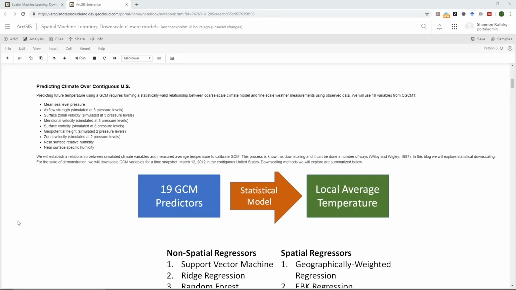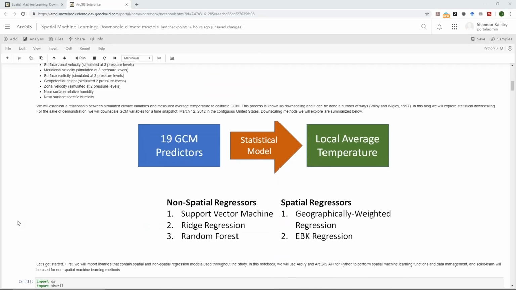But to step back and talk about the spatial data science perspective of this problem, I think this figure summarizes it best, where I have 19 predictors. GCM stands for Global Climate Model. These are simulated variables. And I want to use a statistical model to create a regression, a relationship that relates these 19 predictors to a variable I'm interested in, such as average temperature. Because if I have this statistical model, I can simulate these global climate variables into the future, and using my statistical model, I can actually predict future temperature.